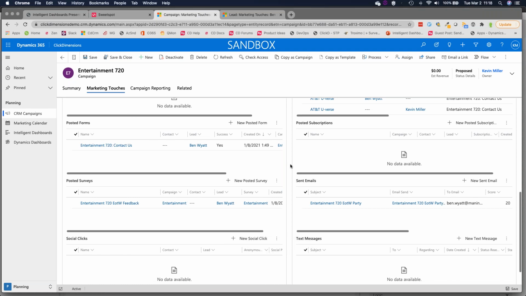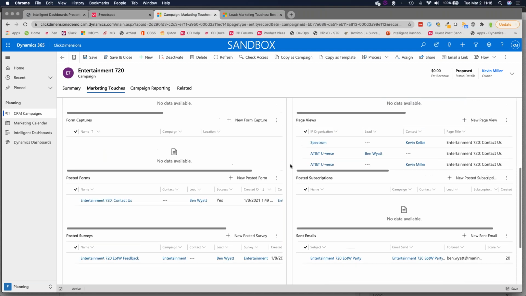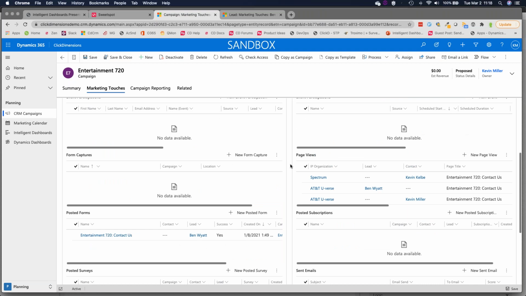And at one glance, a marketer is going to be able to see, with this view, all of the various touch points that your marketing journey has performed and has reached out to various contacts and leads, all in one view.